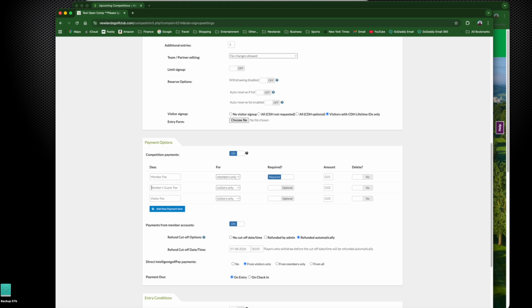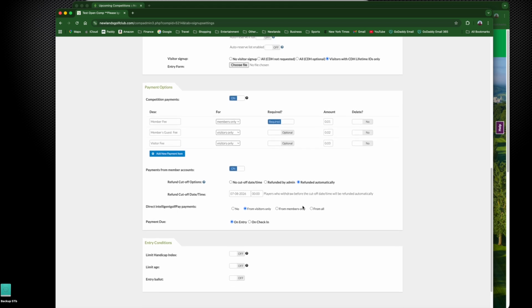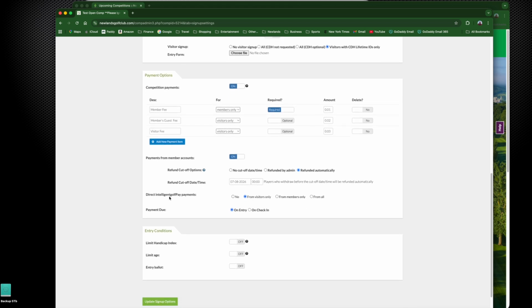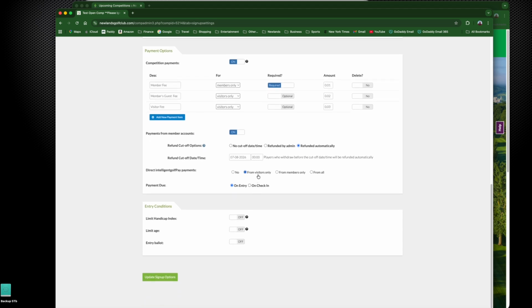And I'd suggest we use these specific labels because you'll see they'll appear in some text later on, and it makes more sense when it reads member's guest fee rather than just guest or visitor. You'll see that later on. And of course, these amounts can be 10, 20, and 30. They're just small amounts for the sake of the test. I made refunds automatic, which is just for the testing. Direct payments from visitors only. So this will mean that it will take credit card payments from the visitor.